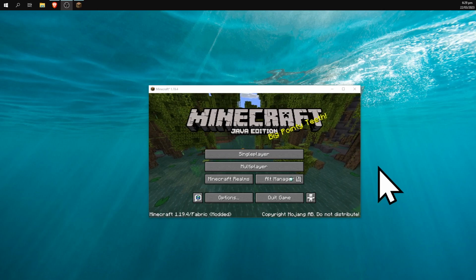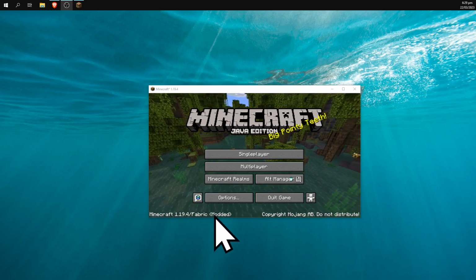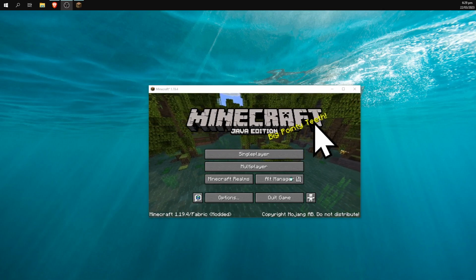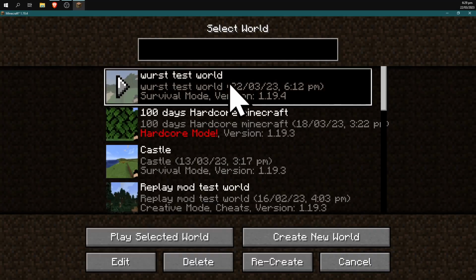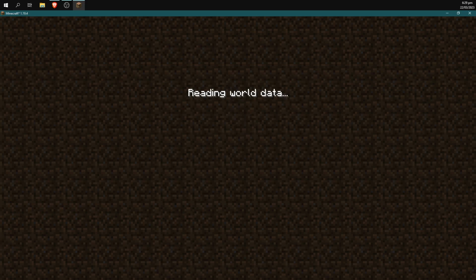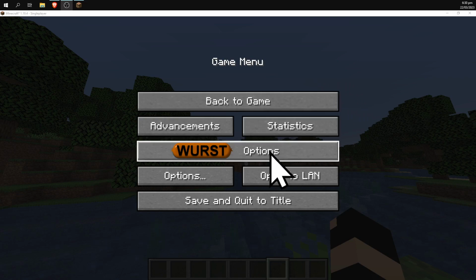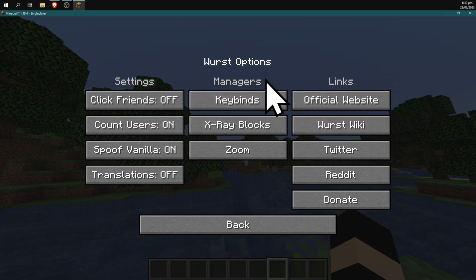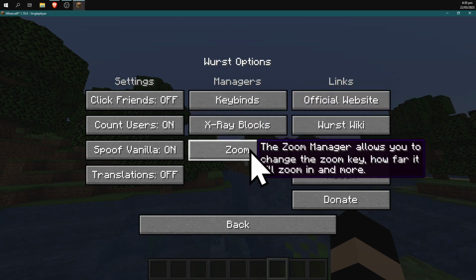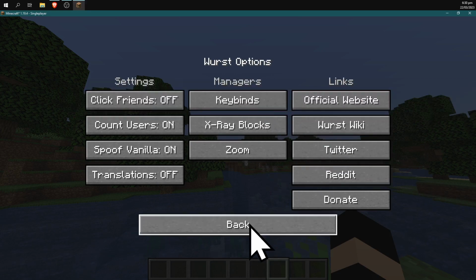And as you can see, we've loaded up Minecraft, and it should say Minecraft 1.19.4 Fabric modded down in the bottom left corner here. I'm just going to full screen the Minecraft window, and I'm going to go into a test world just to show you how to get started with the hacks. And I've loaded up a world, and you should have a new button when you press escape which says Wurst Options. If we click on Wurst Options, it's going to give you access to changing the keybinds, changing which blocks to include an X-ray, and a whole bunch of other different settings and links.